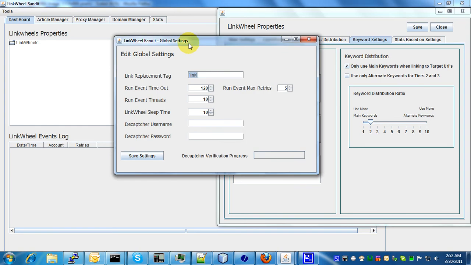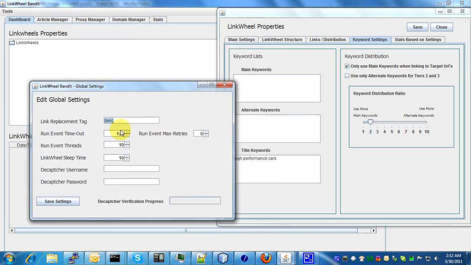And then also, a side note: when we were setting up the global settings before and you set the link replacement tag, basically every time it finds this tag in one of your articles, it's going to go through its process of randomizing the keyword and the link, or I'm sorry, the URL it's going to link to. So say for instance you have three link tags in your article, it's going to randomly generate a new link for each one of those tags and a new keyword for each one of those tags. And that's basically how the keyword distribution ratio hooks into all that.